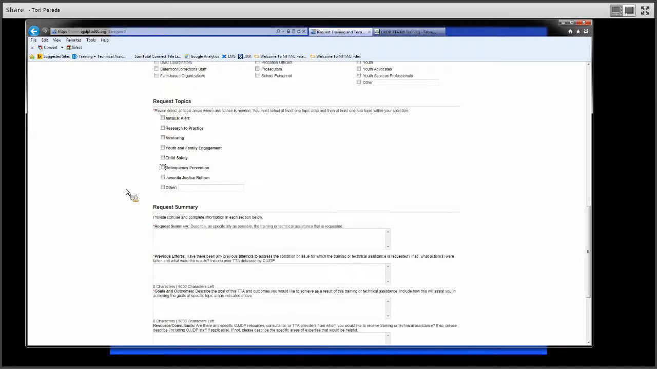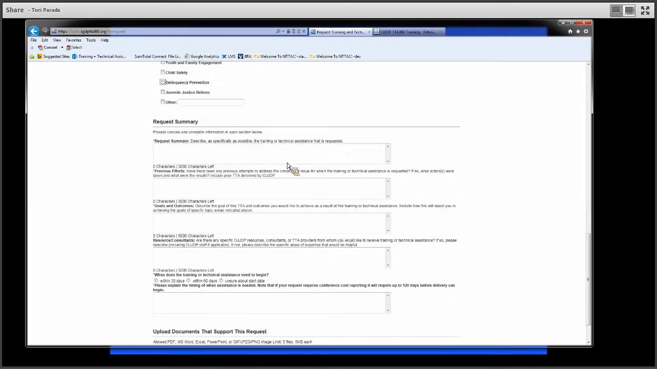And so this is that narrative that I was talking about. The request summary is always going to be required, regardless of what the type of TTA is. And that's because that really tells us what someone is looking for. So a summary of the request, a summary of the training or technical assistance. Were there previous efforts?